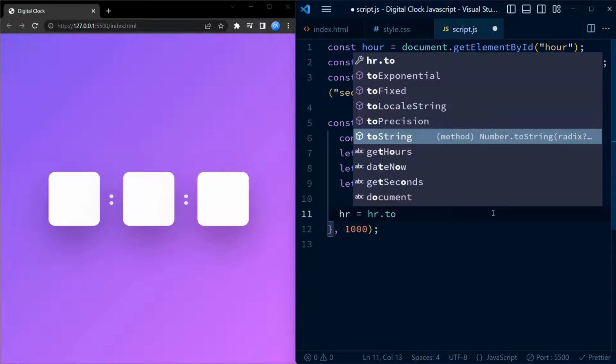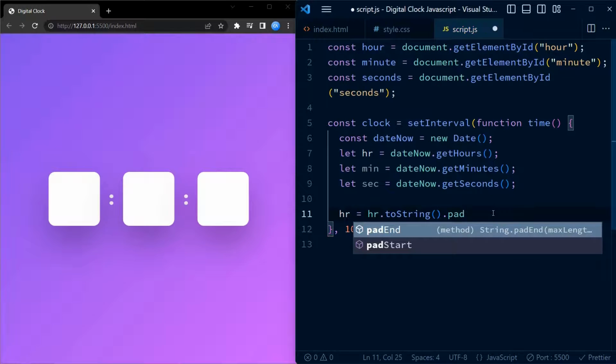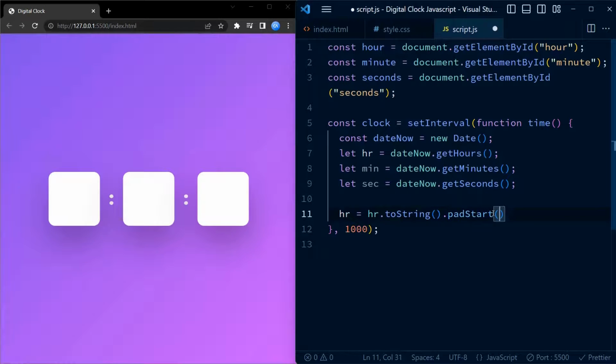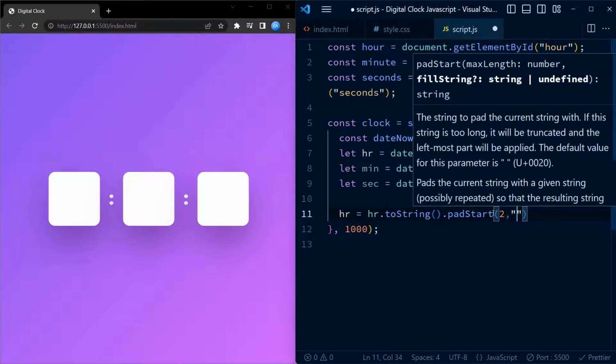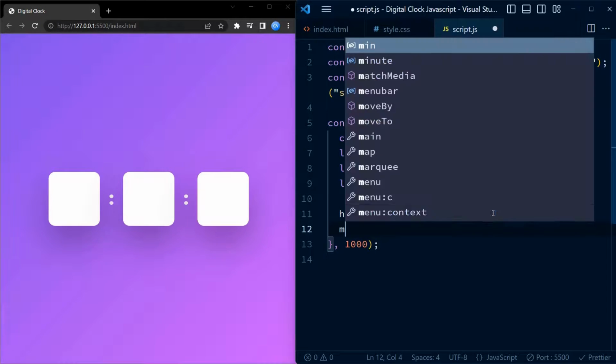In the next line, we convert the HR variable to a string and ensure that it has at least 2 digits by padding it with a leading 0 if necessary. We use padStart in a similar manner for min and sec variables.